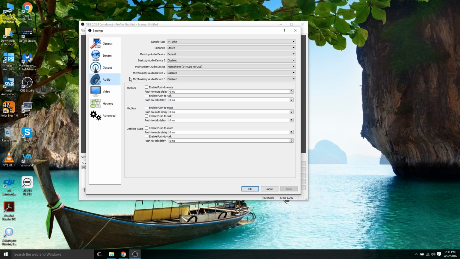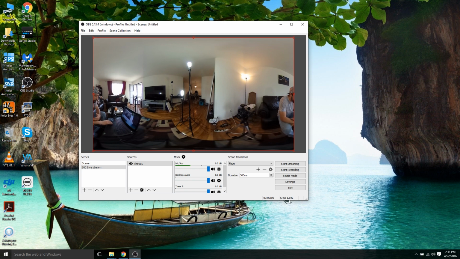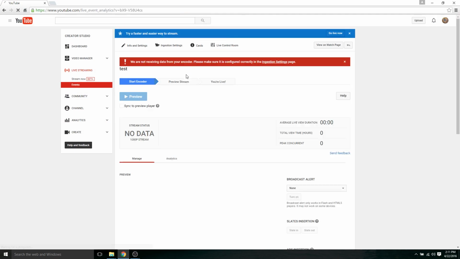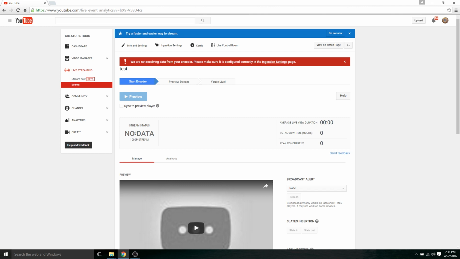And now if you go to audio, you can actually choose which audio device you want to use. If you have an external audio device, I have the Rode NT USB, so that's what I'm using here. Or you could use the microphone built into the Ricoh. Do whatever you want. Now, the next step would be to just hit start streaming. After you hit start streaming, you'll notice in your YouTube account under live control, YouTube will notice that there's a stream incoming. And basically, that's all there is to it.